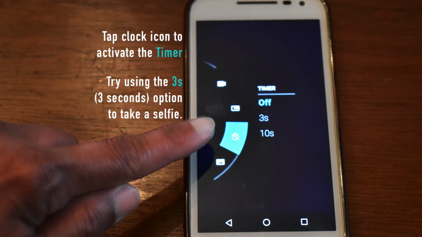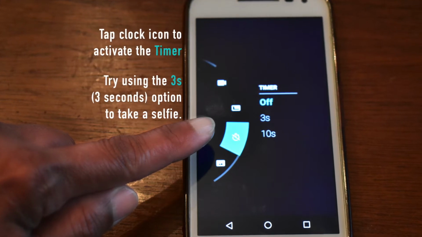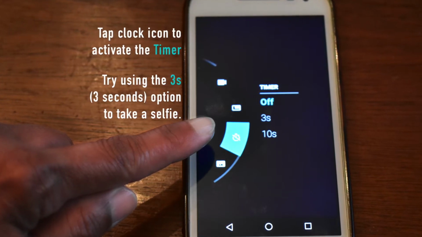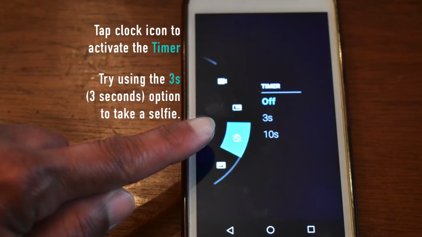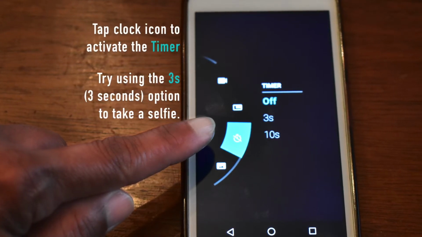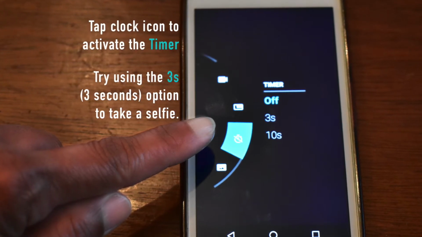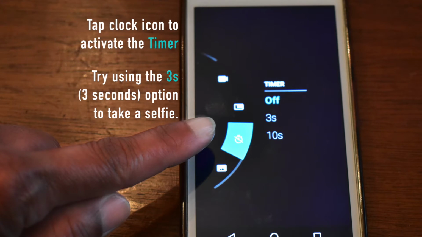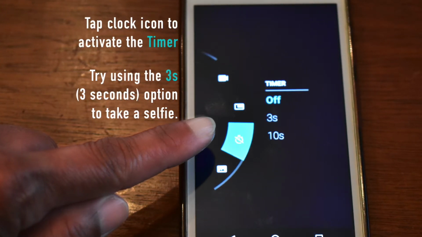Next, locate the icon that looks like a clock for the timer. Tap the clock to activate the timer. Off, 3 seconds and 10 seconds should be available. Tap the 3-second option and take a selfie. The 10-second option is best when you need enough time to get in the photograph.